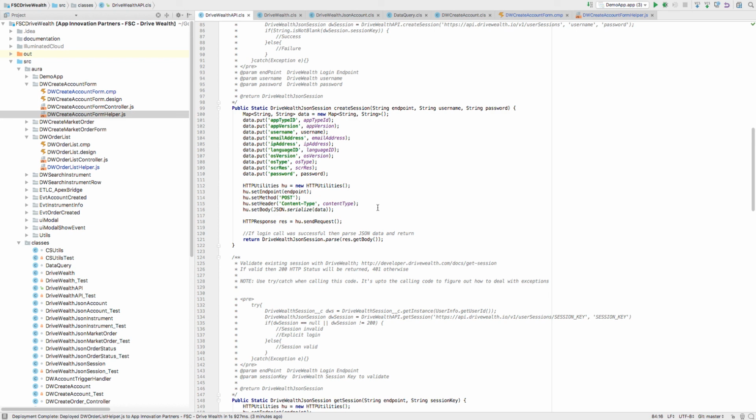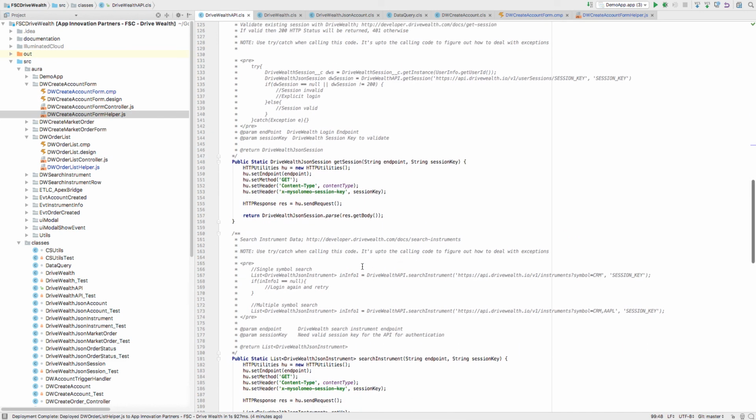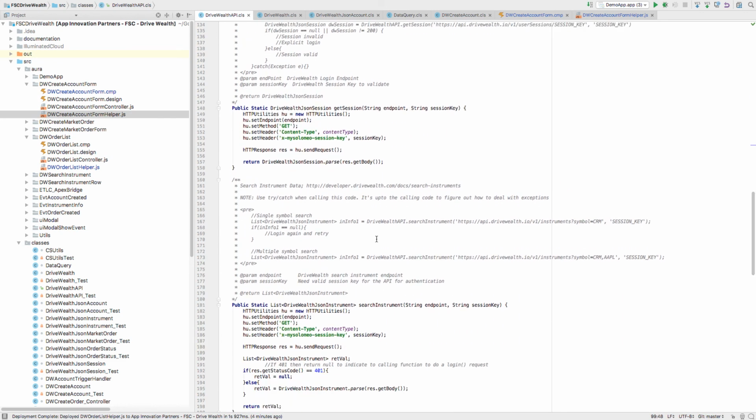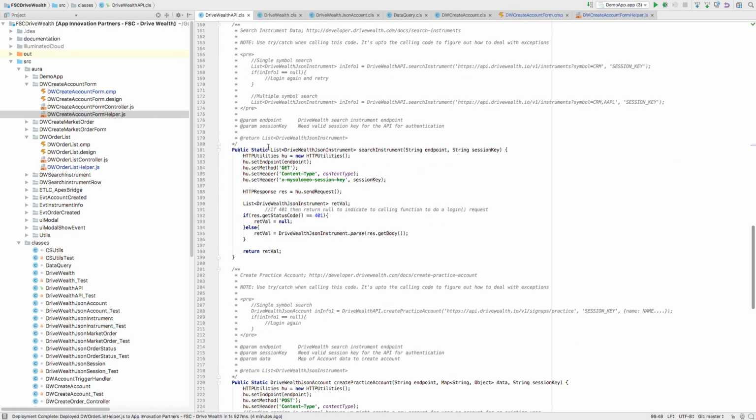We built this as per the specifications from DriveWealth APIs for each one, which is to log in, which is create session, get session is to validate the session, search instrument, and so on. And based on that, we send the headers as needed, and we get the code back from there.